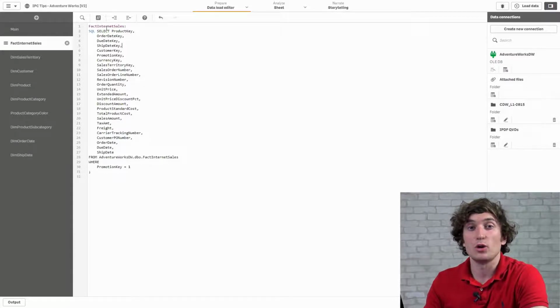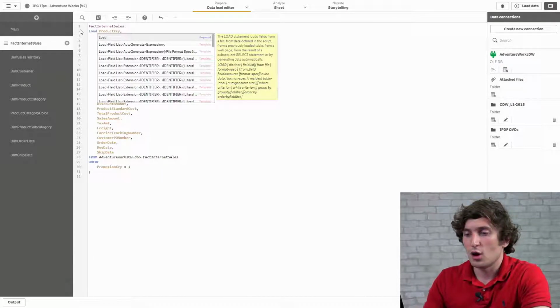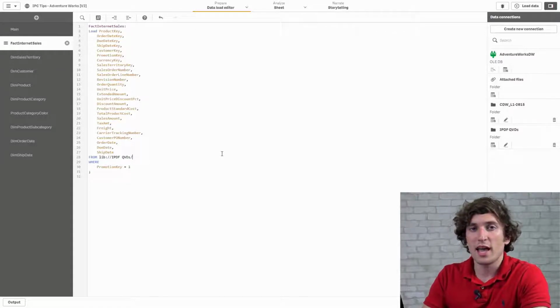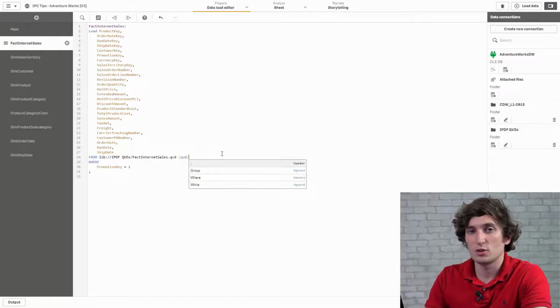We will replace the SQL load with a traditional Qlik load, same as you would from a resident table. We will say load our fields from, and then specify a file path. In this case, IPDF QVDs. We know we already have a QVD created called Fact Internet Sales. It's also important to put in quotes QVD so that Qlik knows the file type we're loading.